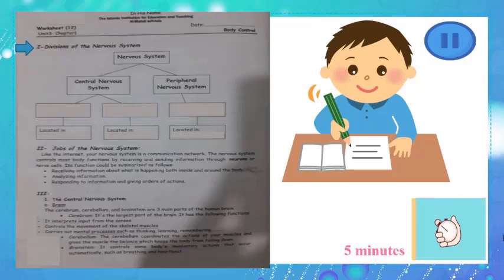Now open your booklet on worksheet 12 and solve part 1. You have 5 minutes to do this, so pause the video please and start your work.